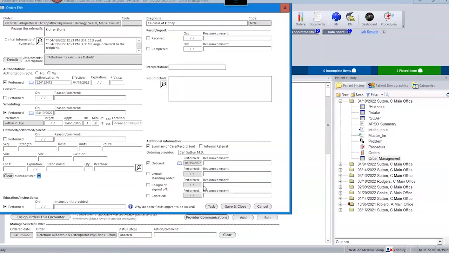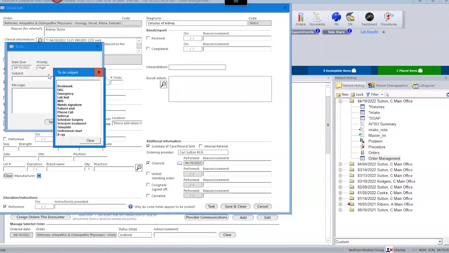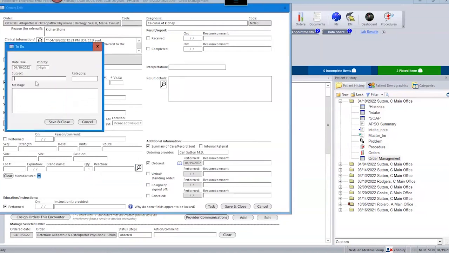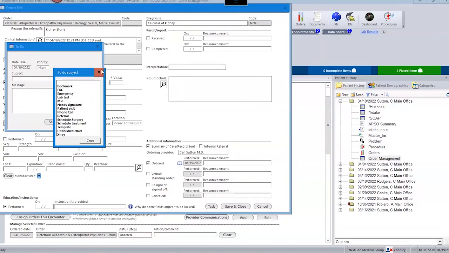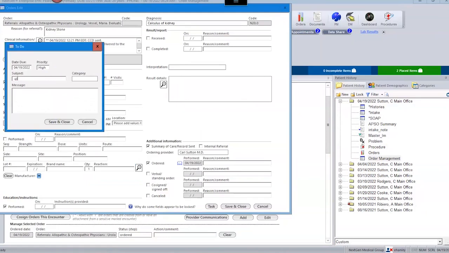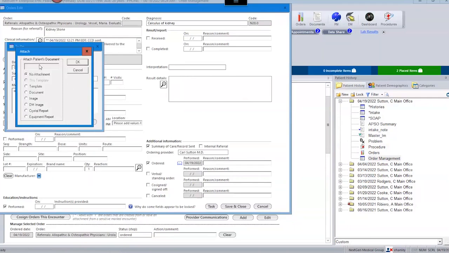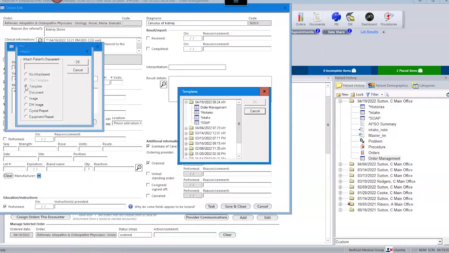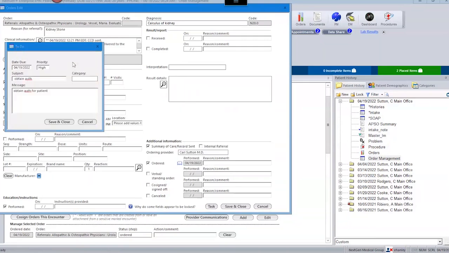But if I want a task, all I have to do is hit task, for example, obtain authorization. And I can go ahead and save that. And then what's nice about that is that I can attach the template that I'm on right now, the orders management template, and then I can delegate this to somebody.